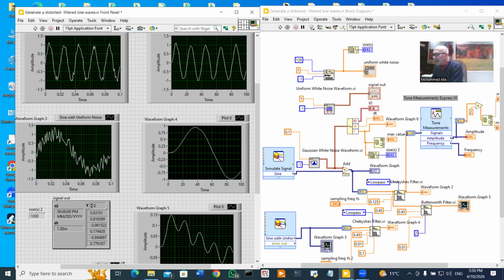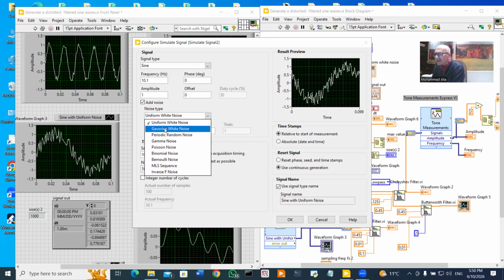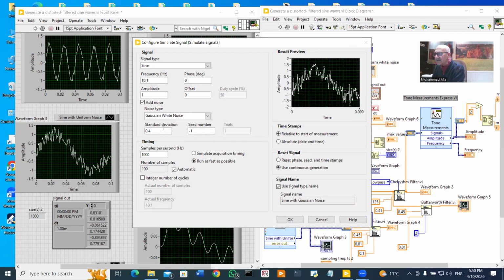Now I can generate a sine wave directly by using the simulate signal with a noise. I just right-click it as I told you. And now I shall add noise here. It is ticked. What kind of noise? I am adding uniform white noise. I did not add Gaussian, but I can add Gaussian white noise here. I can click it. Now I have a Gaussian white noise.